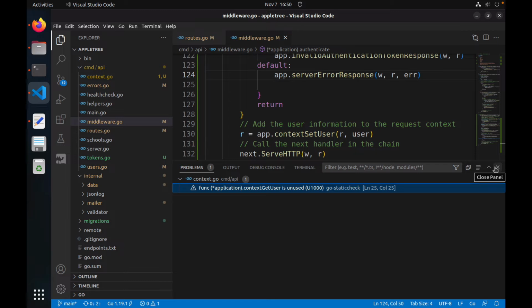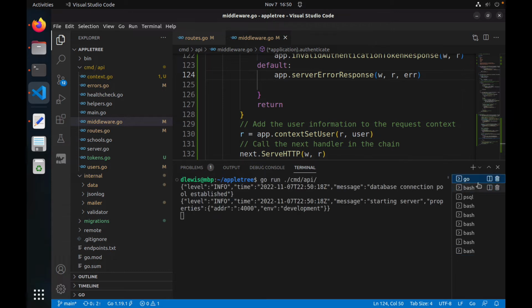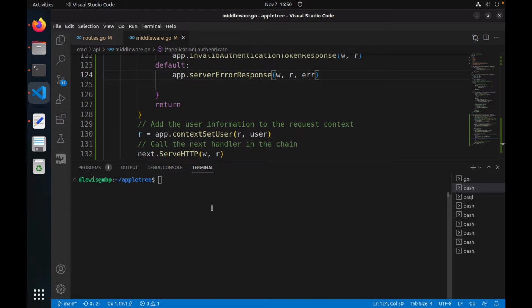Back to here. Okay, it's running. And so let's actually run a few requests. If I say curl localhost:4000/v1/healthcheck, I'm not providing any token. So I do get back the information, but I am getting it back as an anonymous user.